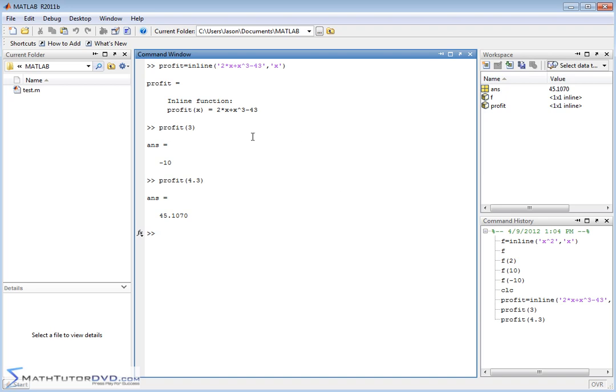I mean, maybe you have something that you're calculating over and over again inside of a program or inside of a do loop or something, and you would want to define that and use it over and over again. This is one way to do that. And also later on, we do calculus. We'll be taking the derivative and the integral of functions like this, so we'll need to know how to define them.